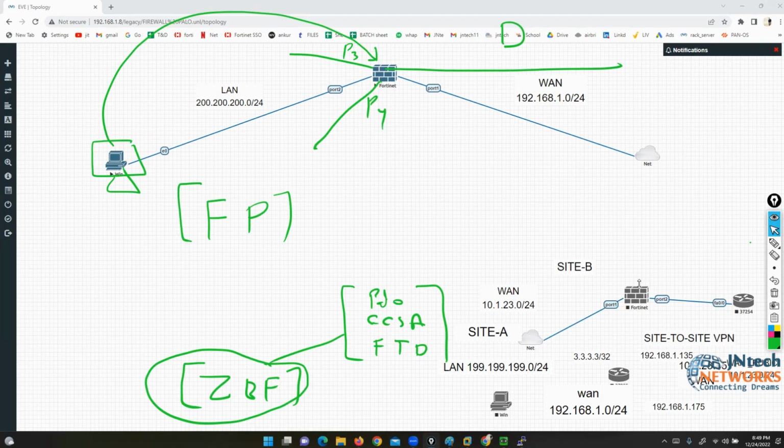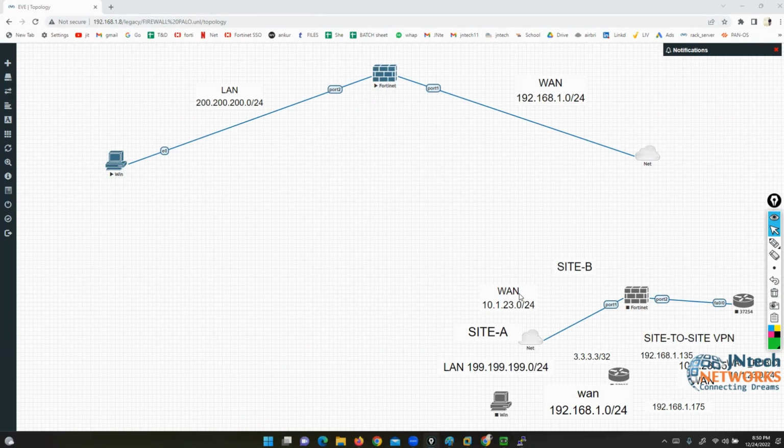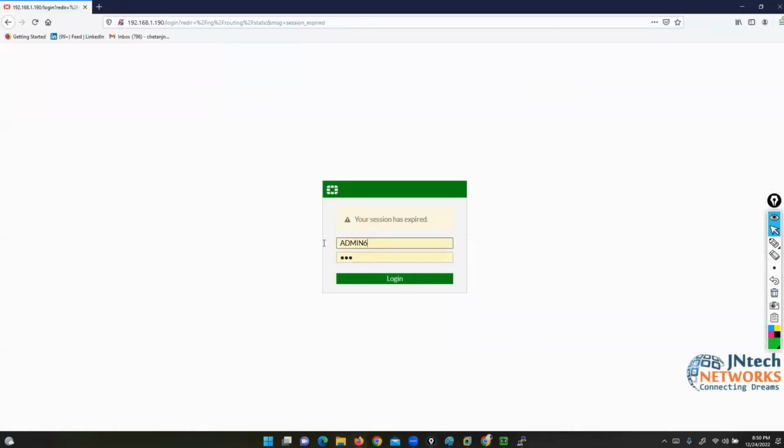But is this clear right now, everyone? To allow our traffic, we need to configure firewall policy. Okay, so here we have a concept of interface. So now let's go on to the firewall device.